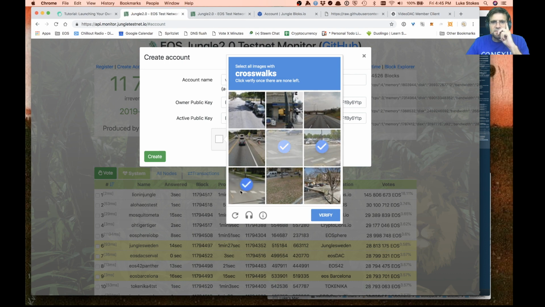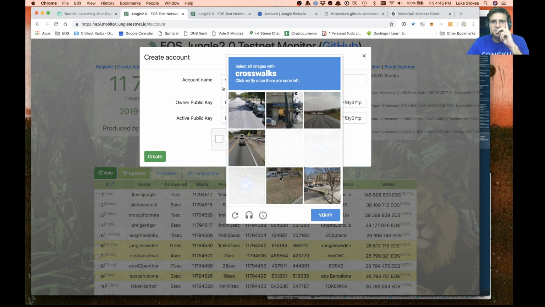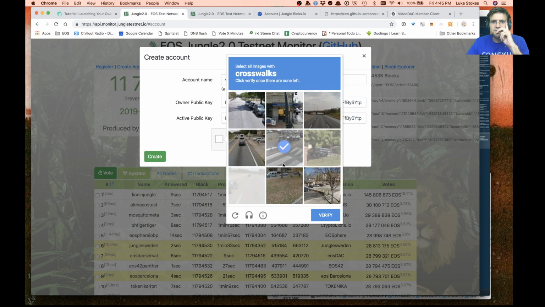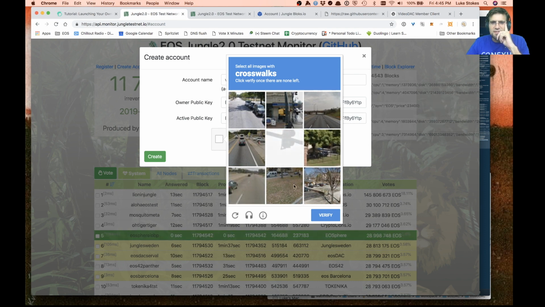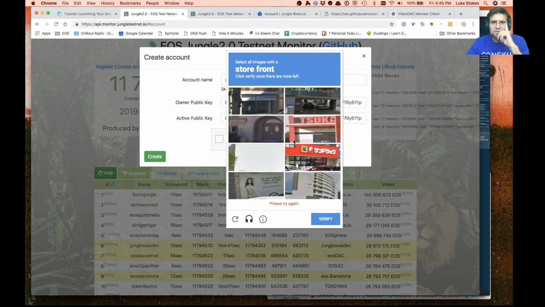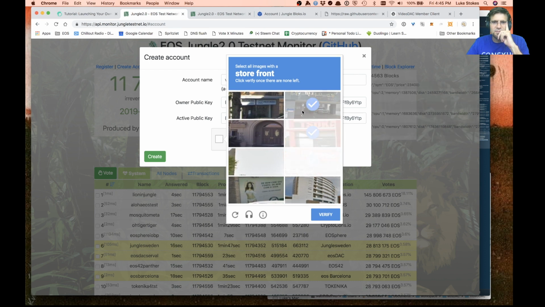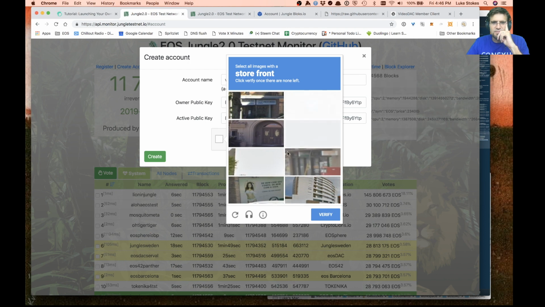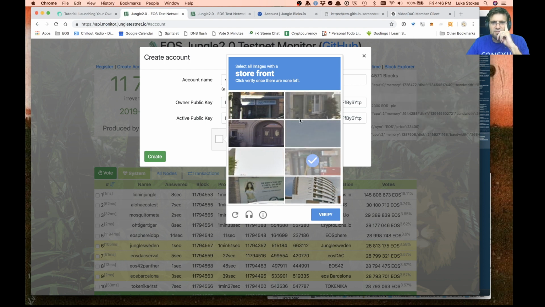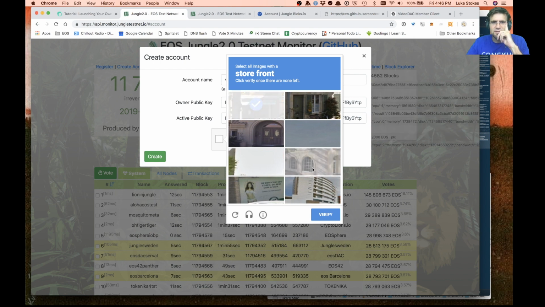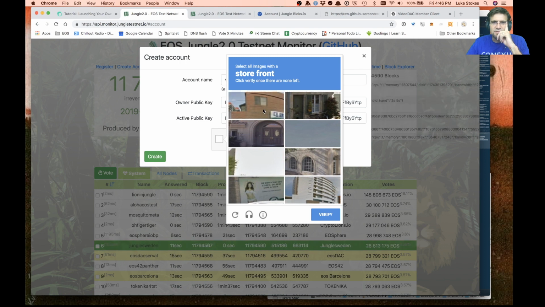Crosswalks again. It's going to be a crosswalk, watch. Oh, street light. Change it up on me. Storefront. Yeah, maybe a storefront. Hard to tell. Bra ad. Interesting. Maybe a storefront. Who knows? Yeah, not really.